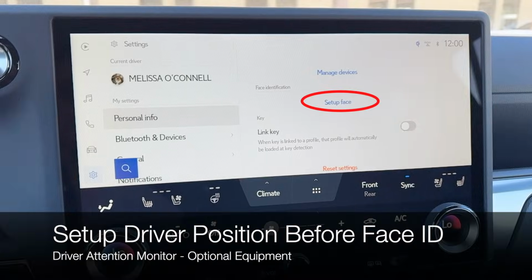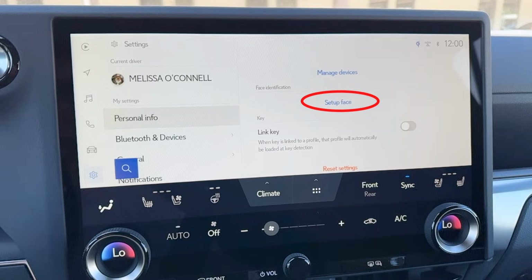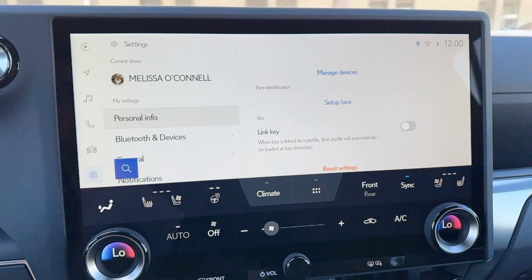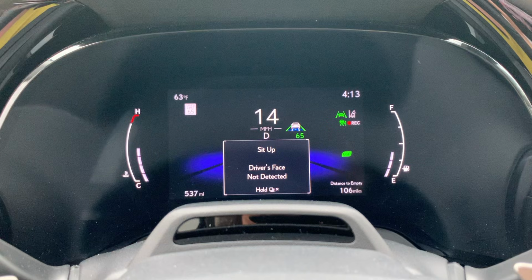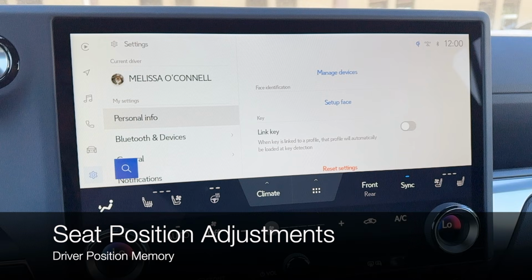If your GX has the driver attention monitor, you'll see it centered at the top of the steering column. You can set up Face ID, but before you do that, I recommend that you set up your driver position memory first, because the driver attention monitor is really looking for you to be in a safe driving position. In fact, if you have the seat too far down or too far back, you may see messages telling you to sit up or that the monitor can't see your face. And so it's not able to operate at that time. So let's go ahead and set up our driver position memory.